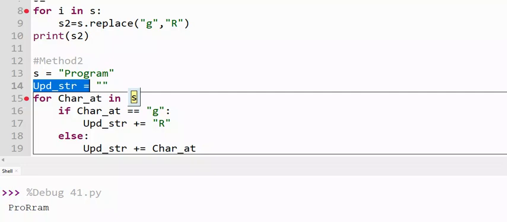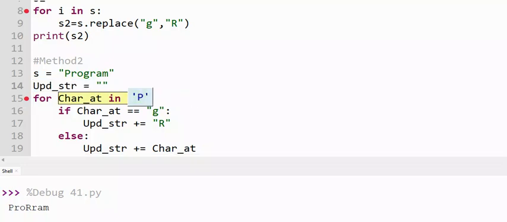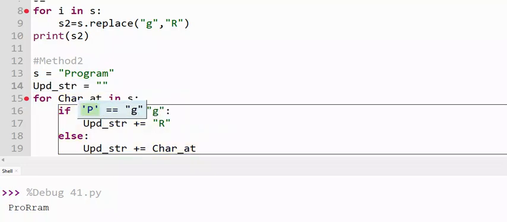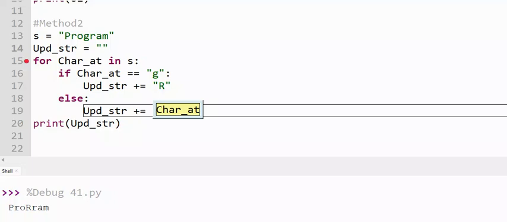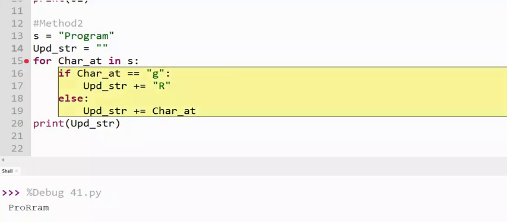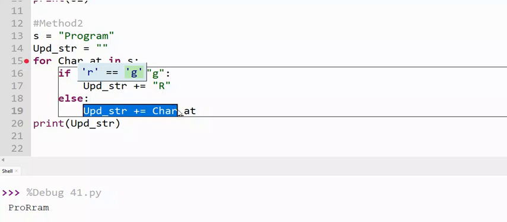Okay, see, program. Now it's coming at character at p equal to G? No, it's not G, so it's literally false. Similarly, it will check all the characters. If it is a match, then it will replace it with R. Otherwise, it prints the same item that is present at the character.